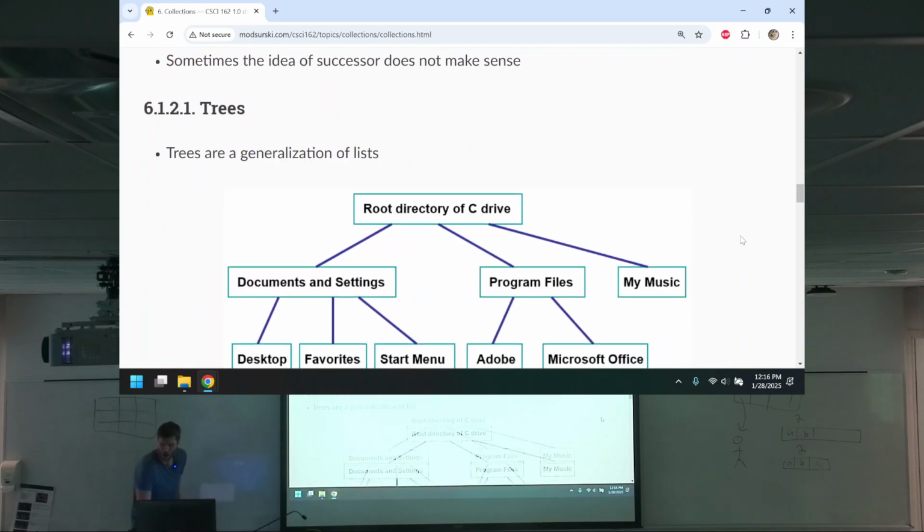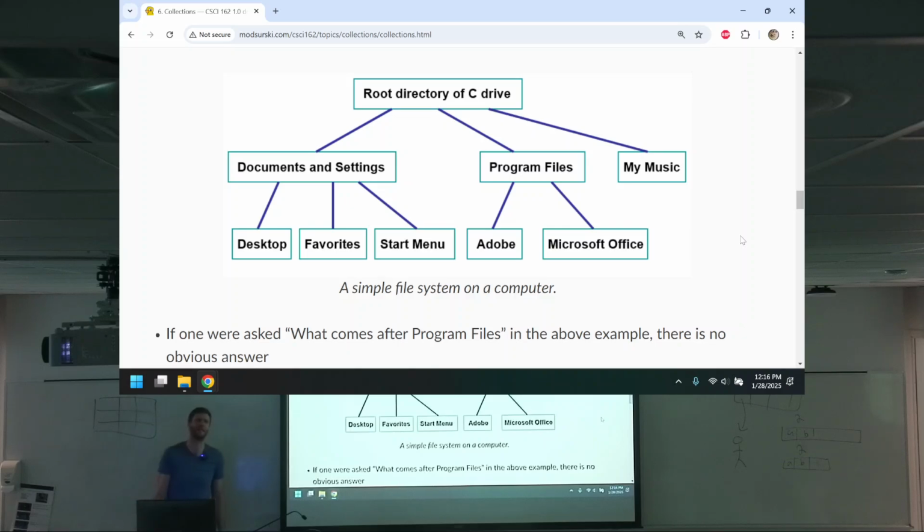But then we have nonlinear collections, things like trees. Trees are great for representing hierarchies of things, just a hierarchy of things, really. So if you look at the file system on your computer, you could say, okay, root directory, and then in that folder you have other folders, and in that folder you have subfolders, and so on, and so on, and so on. So this is a fairly general tree.